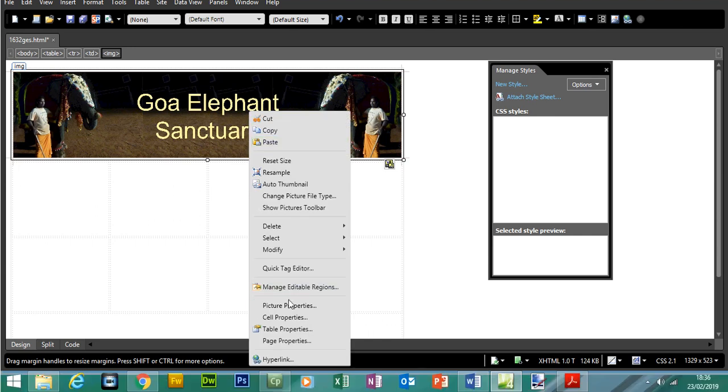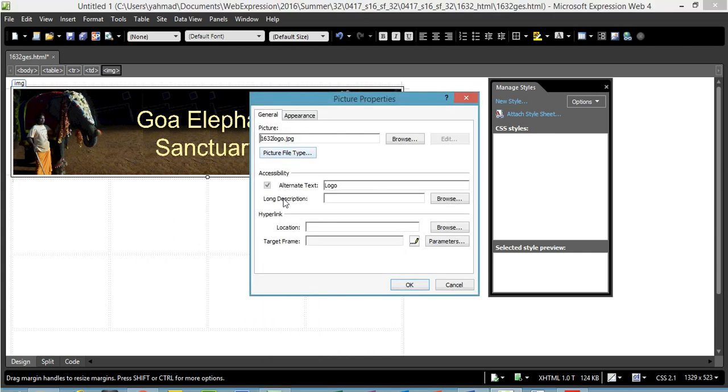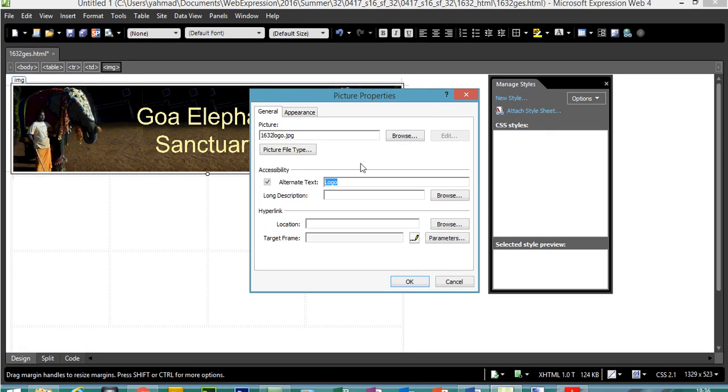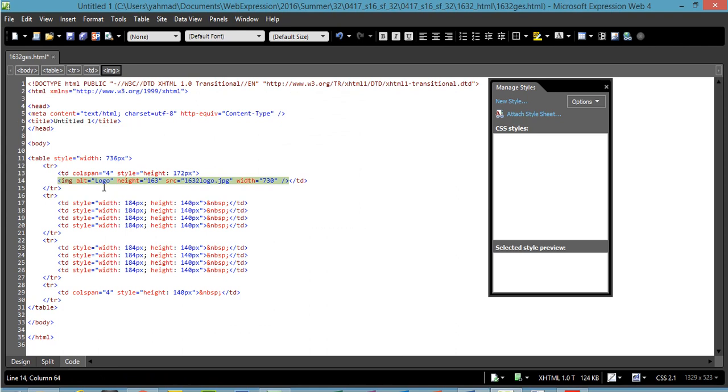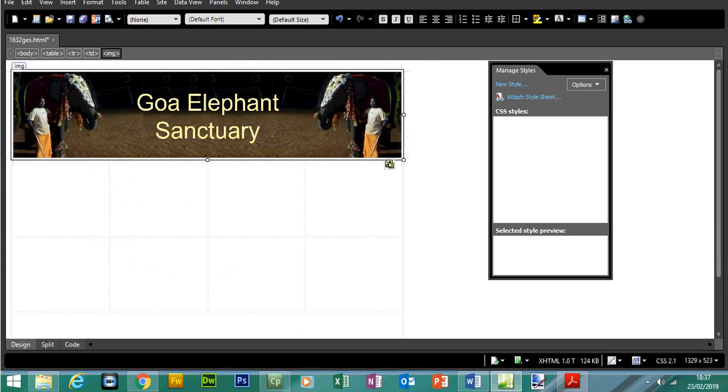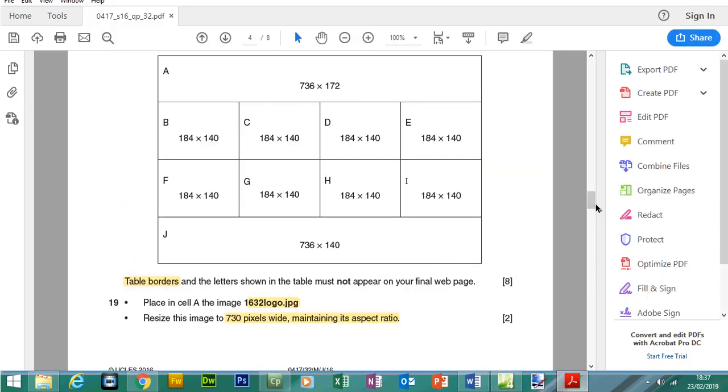If you forget to include the alternative text, you can always right click, go to picture properties, and include the alternative text here. If you go to the code, the alternative text is shown here as well. So if the picture does not load up, this text will be displayed instead. And you can see the dimensions of the picture. So 730 by 163. And this is a picture that's basically being imported into that cell. Okay, so it's a 1632logo.jpg. Right, so the next question, let's move forward.